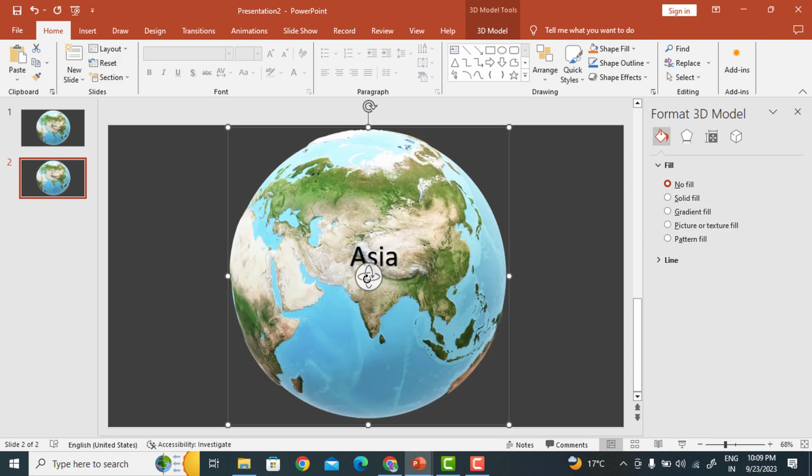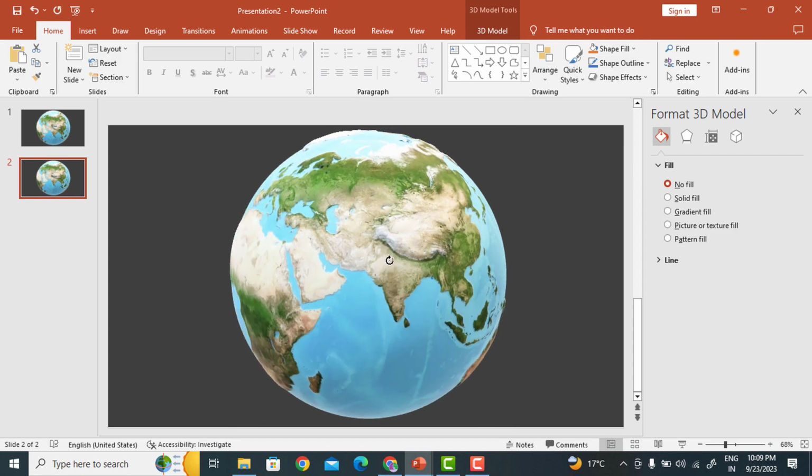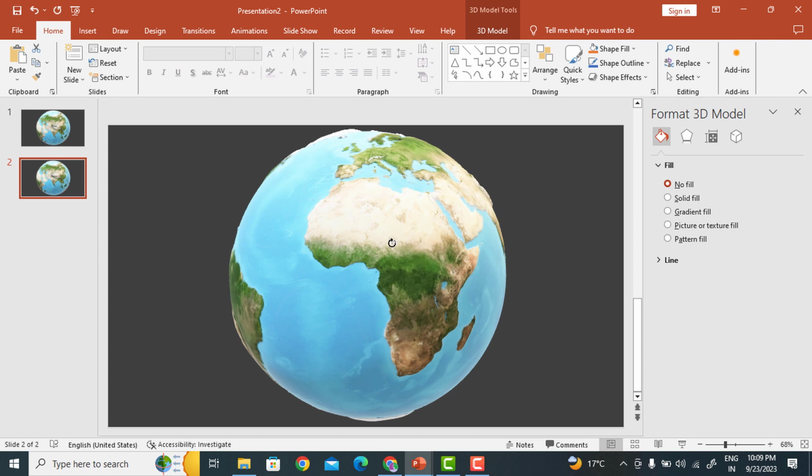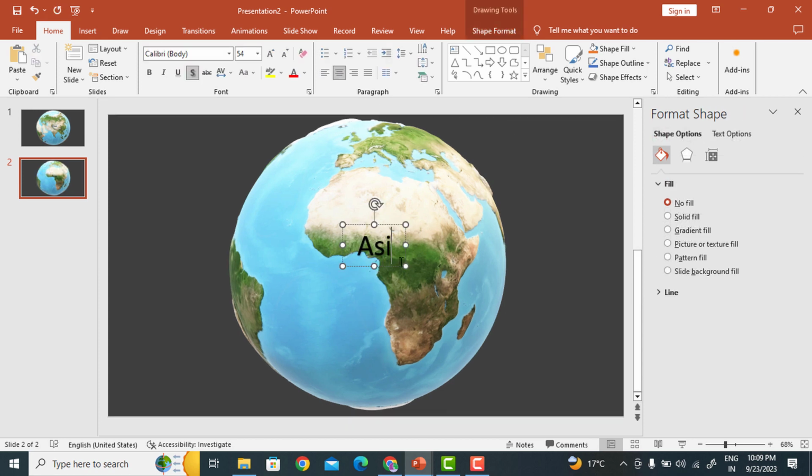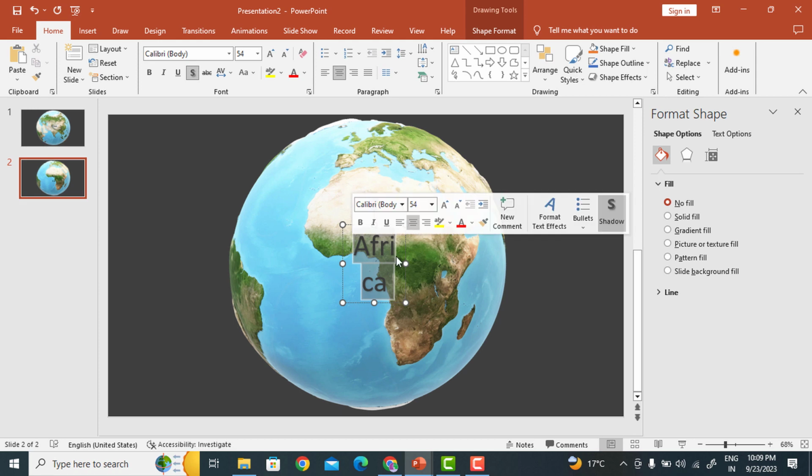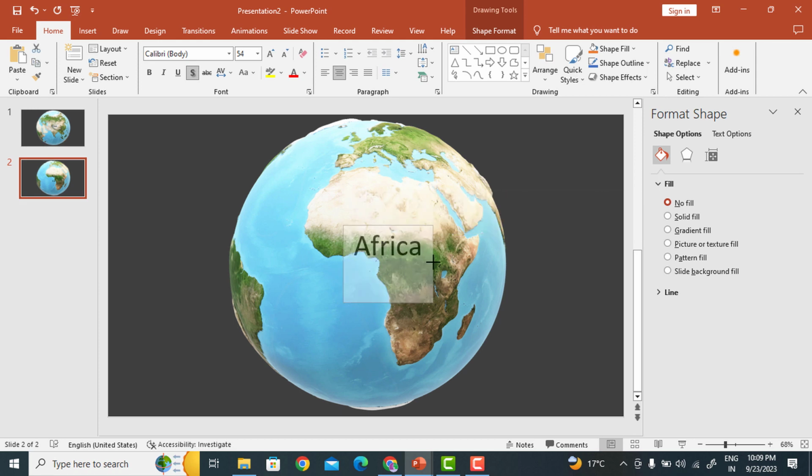Now I have to mark Africa. So I have to go to Africa. This is Africa here. Write Africa instead of this Asia here. I will adjust the size of this Africa. Also I will make this box bigger and hold this here. So no need to change the size of this Africa because it looks perfectly all right. This is our Africa.